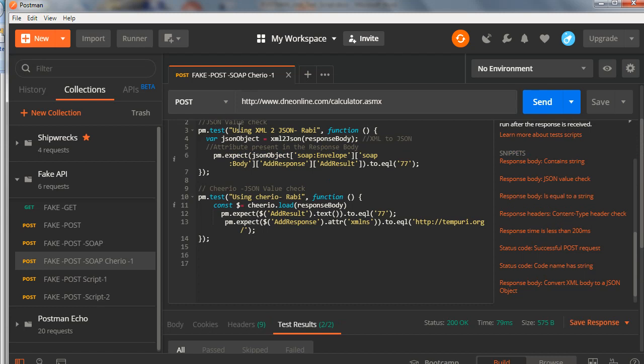This is the name of it. XML to JSON is a long thing to write, and if you have a long XML, you have to write all of that. Instead, if you use Cheerio, you load that response. Instead of XML to JSON, you use Cheerio to load it, and finally use the dollar sign to check the add result element and the text to check 77.